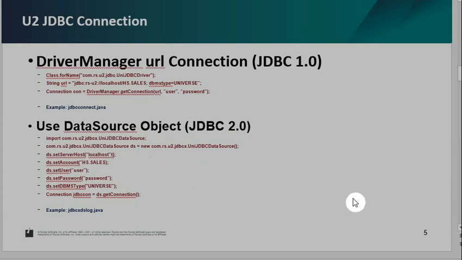So next, talking about the JDBC connection driver syntax. That's the example. Basically, you just need to specify the class name using Class.forName, with the com.ibm.u2.jdbc.UniJDBCDriver class name, and also set up the URL. There is a syntax, and you can look at the details in the JDBC manual. Basically, it's standard, the same kind of syntax as all other databases. Then you can use the DriverManager to create a connection.